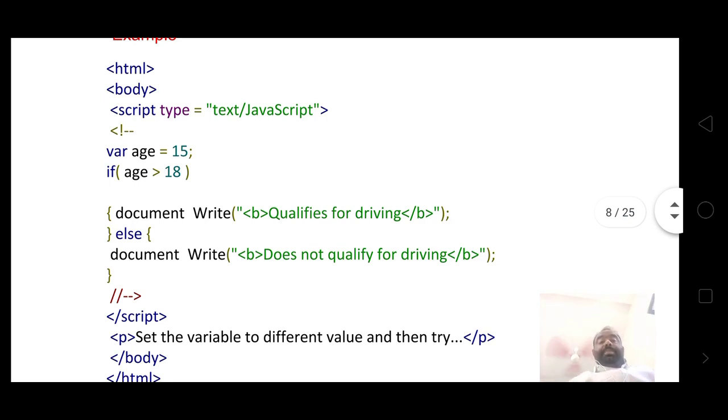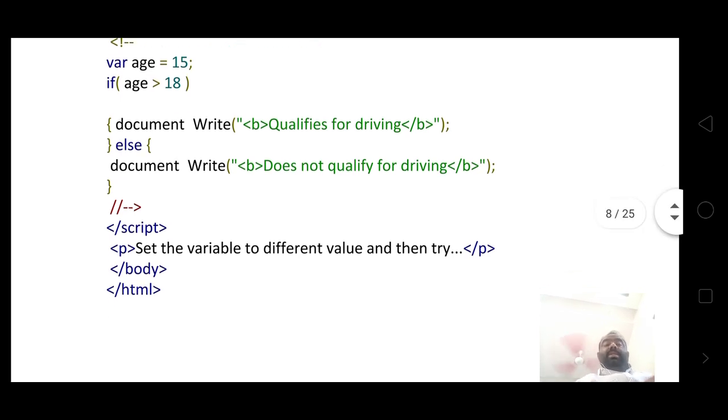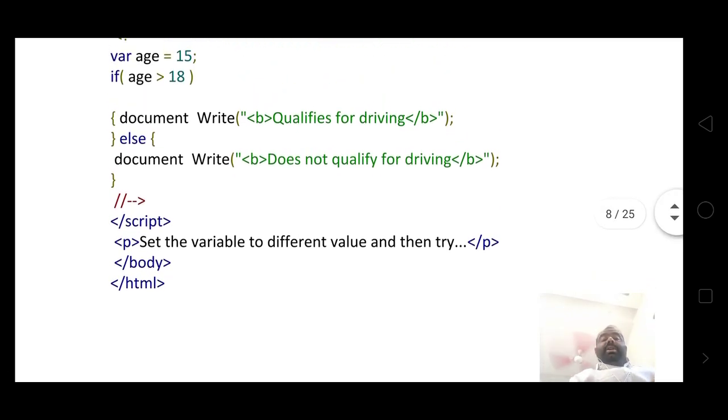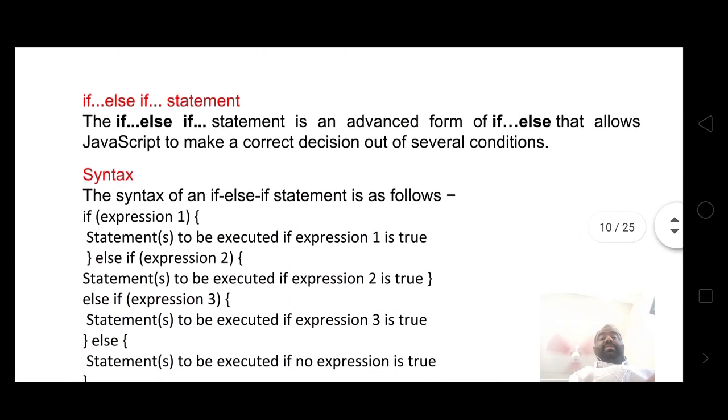Here is the same example, check here. Document.write, if age is greater than 18, qualifies for driving, else not qualify for driving. Here you may take the else part also. Okay, if else if statement.